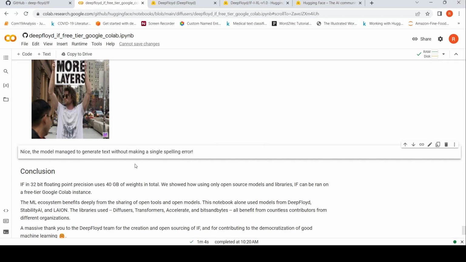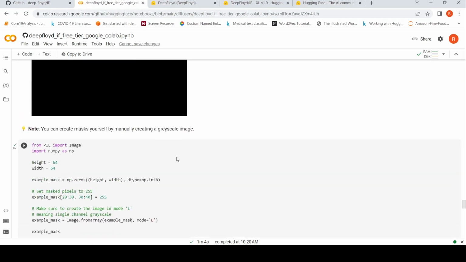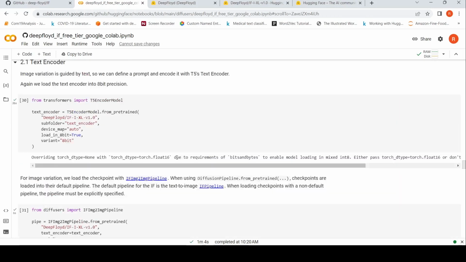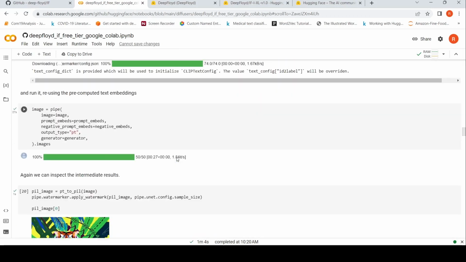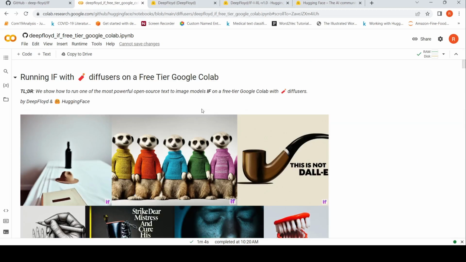So the conclusion over here is that DeepFloyd IF in 32-bit floating point requires 40 GB of weights in total. But they have showed how using only open source models and libraries, this can be run in a free tier Google Colab instance, okay. So in this way, you can use this diffusers library and DeepFloyd IF weights along with Stability and Hugging Face libraries. You can actually now create wonderful images using DeepFloyd IF models, okay.